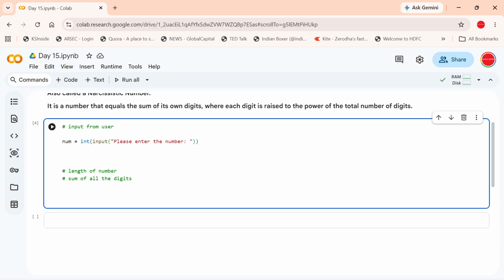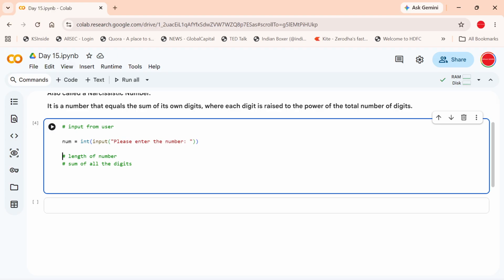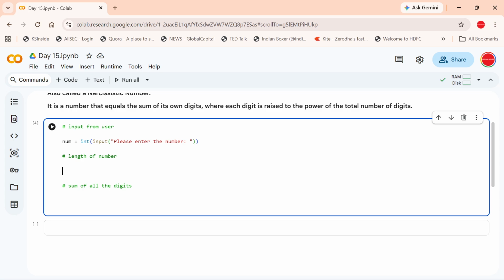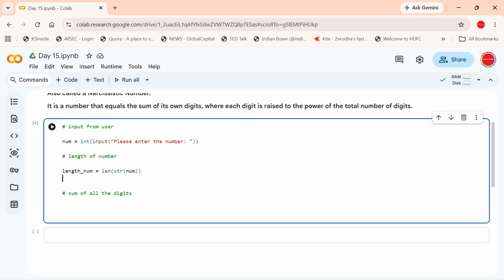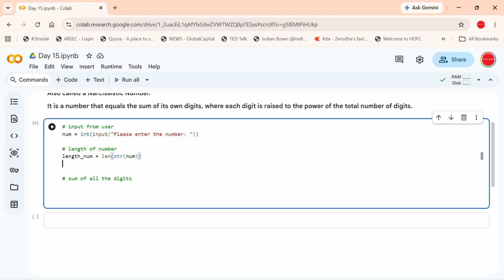Once I have the number from the user, I want to figure out the length of that number. So over here I can say length of that number. If you remember my past videos, there is a function called len, of the string we are going to figure out, which is num. So this will calculate the length of this number. I can just remove the space.